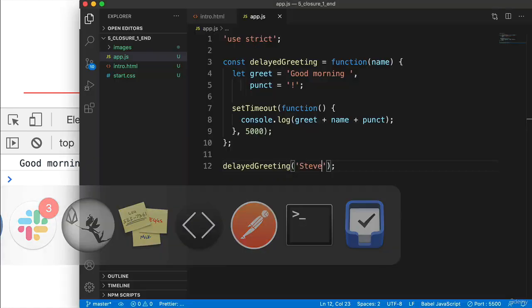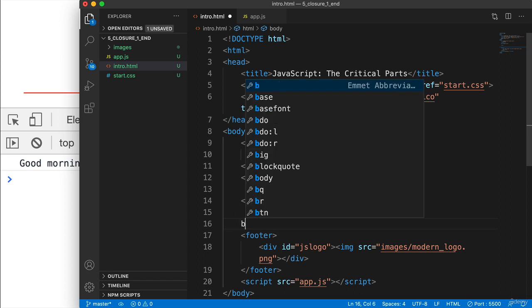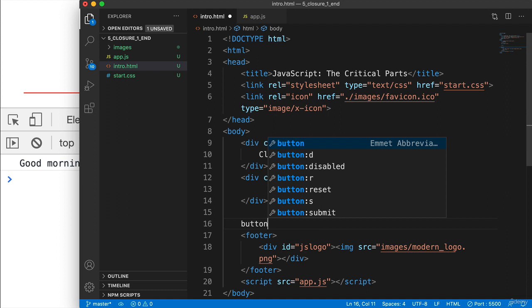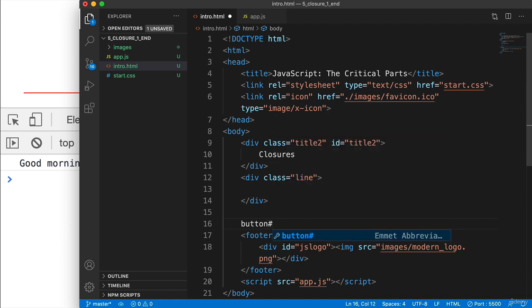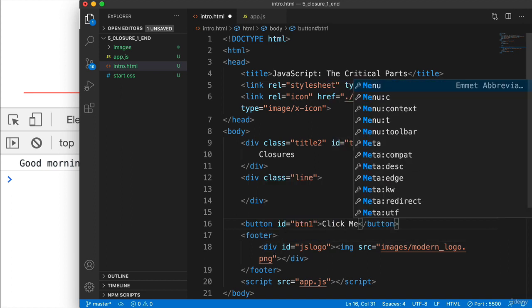All right, let's do another example. I'm going to go to the HTML file here, and I'm going to add 2 buttons. And I want the first button to have a button ID of 1. So I'm using the Emmet shortcut to do that. Emmet is a plugin for Visual Studio Code. When I press Tab, it creates the button for me with the correct button ID. And I'm going to name the button Click Me, like this.